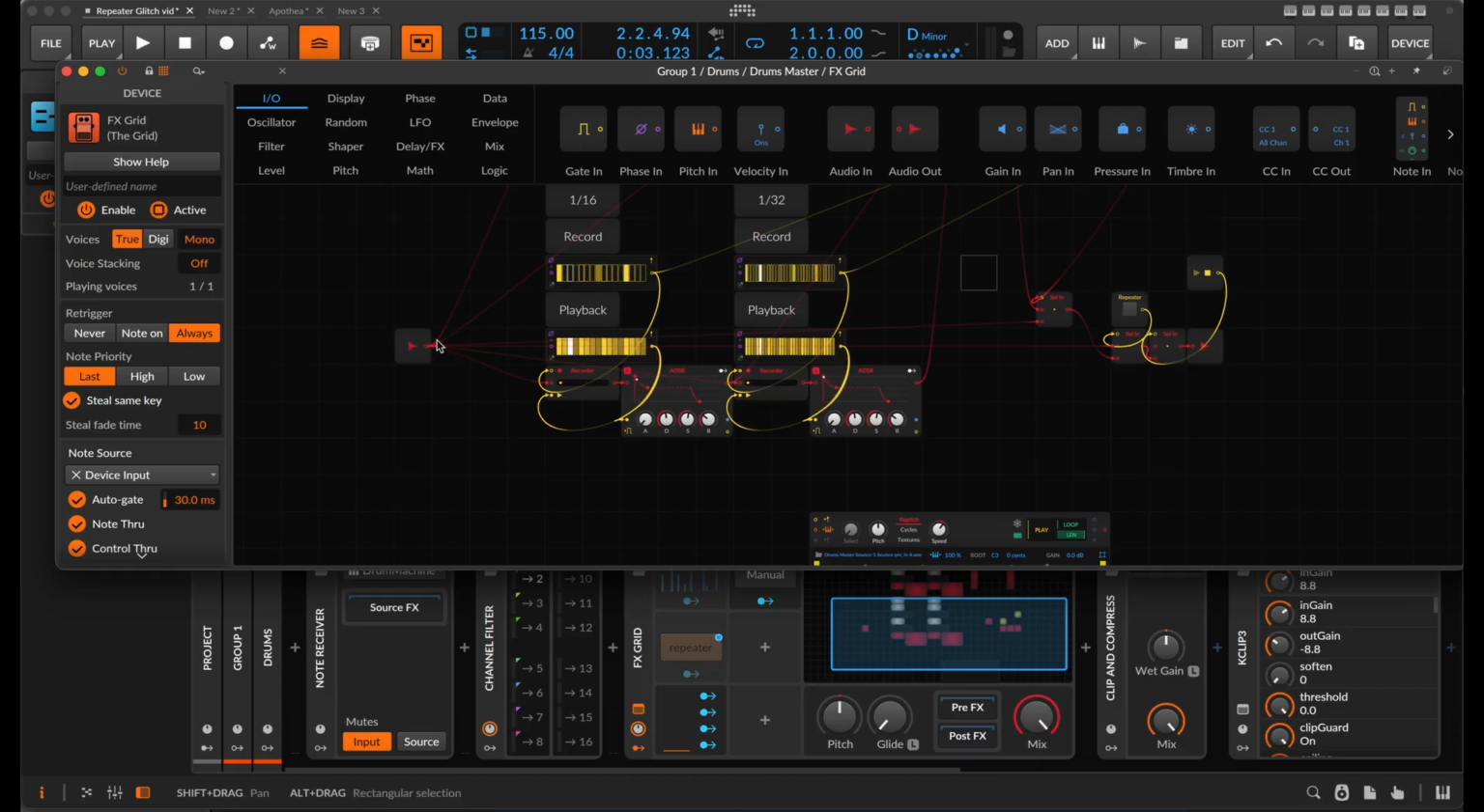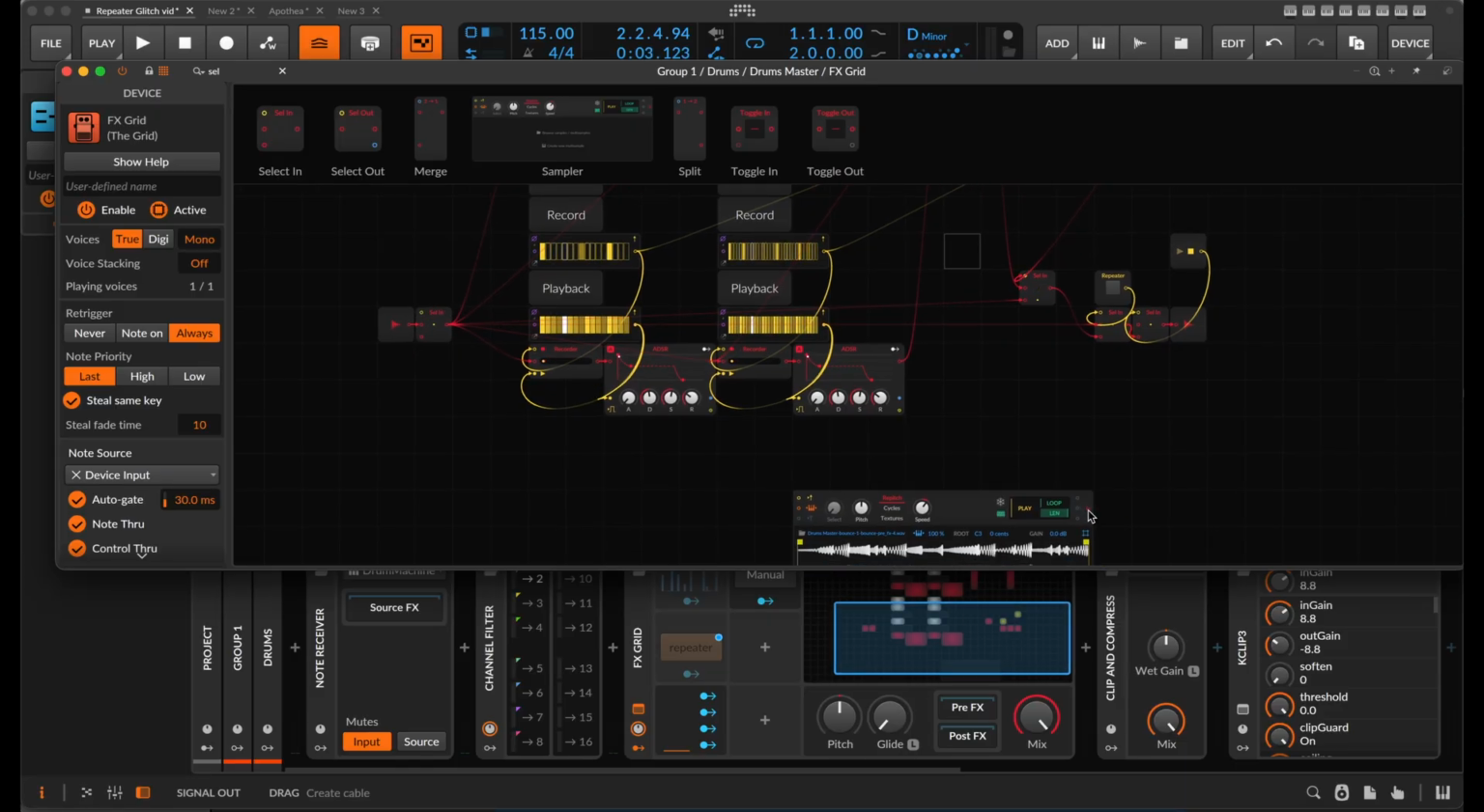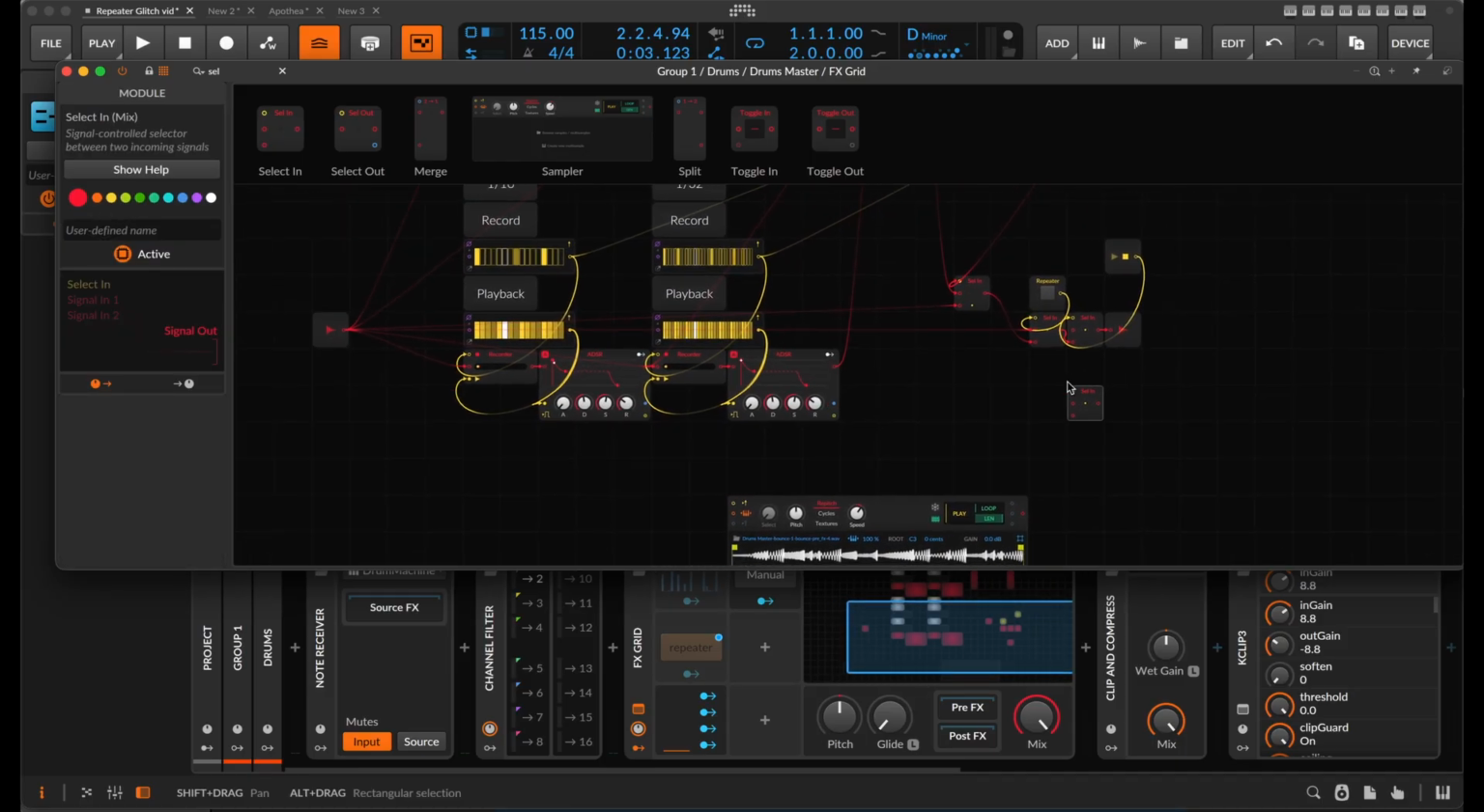But you'd have to make sure that you would add a select in here. I'll just demonstrate, but I'm not going to set it up this way because I think it could get a little funky. But you could just drop this select in here, and take the audio out from the sampler and put it there. But instead, what I will do is go over here.